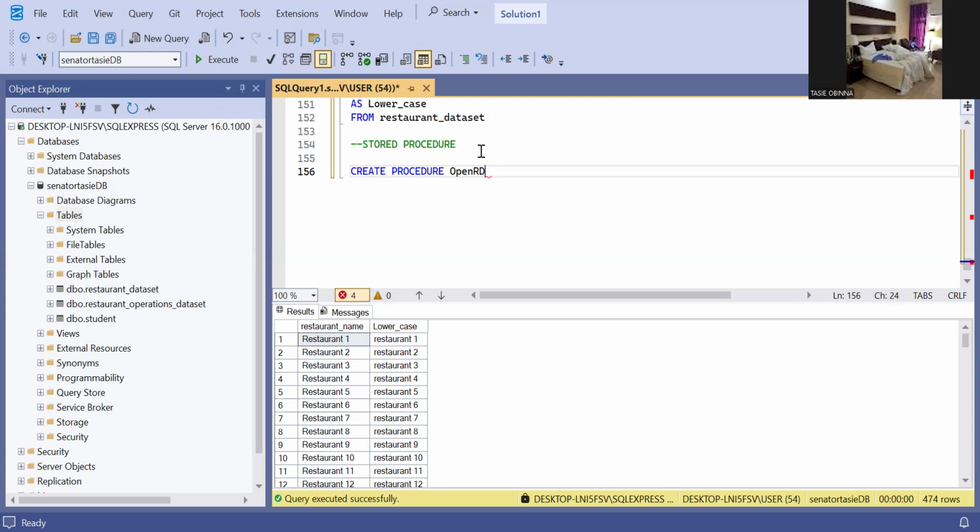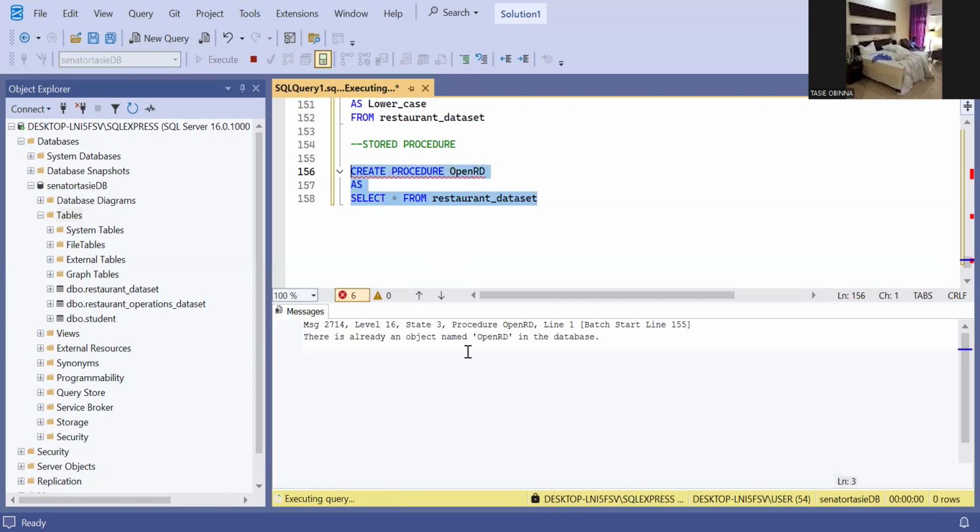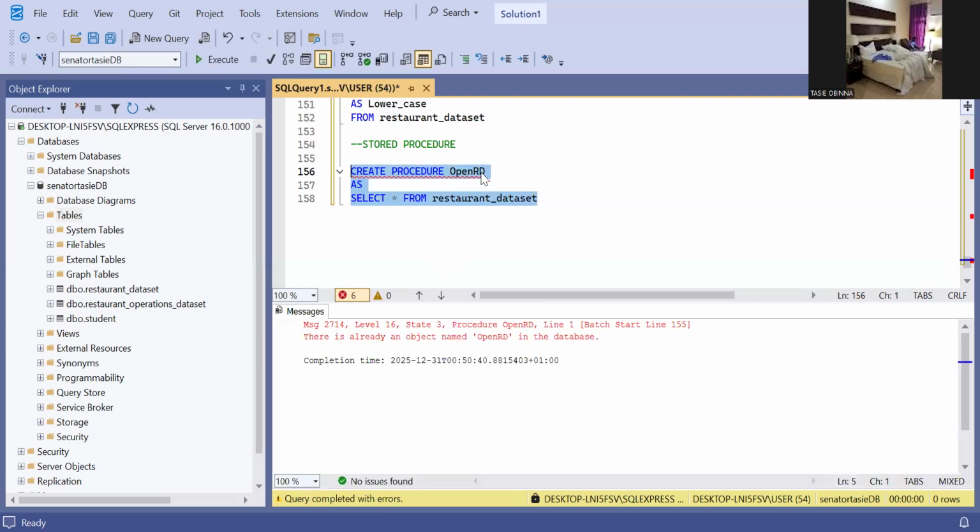So open RD as, I have been using this statement. Great procedure open. That's just it. I execute this. Okay, I've done this before. Let me give it another name. RD open, something like that.